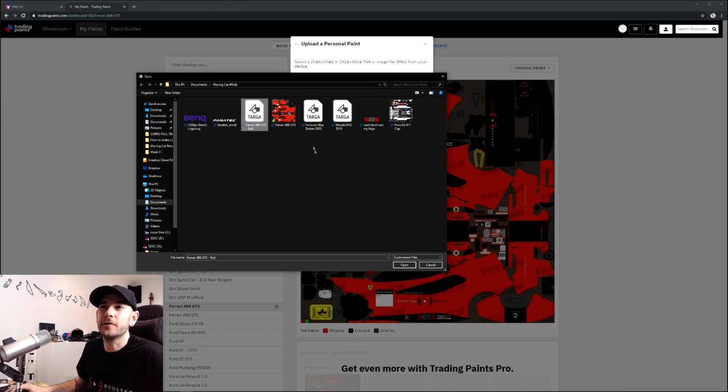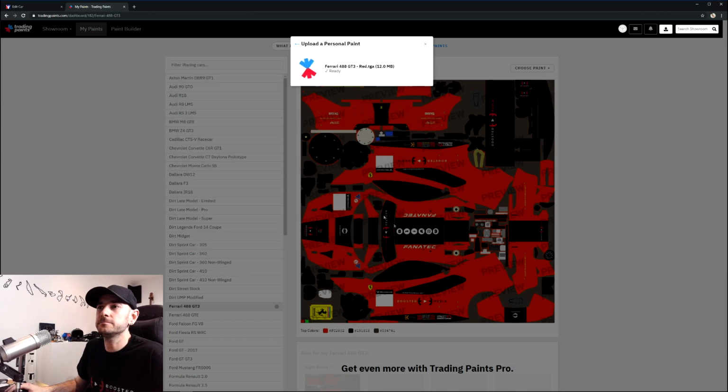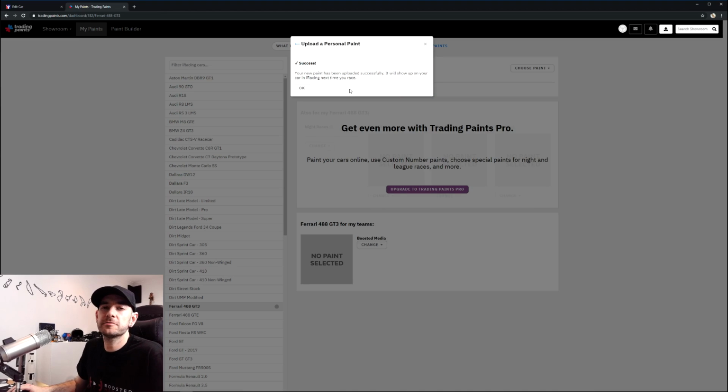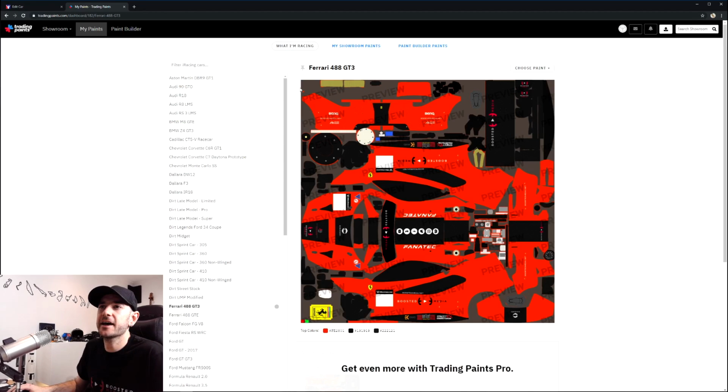So click on Ferrari 488 GT3, open, and it will take a moment or two to load depending on how fast your internet connection is. You can see it's a 12 megabyte file in this case, so it will take a few moments. And then you'll be presented with a success screen. Click OK. You'll see your shiny new skin loaded into the preview panel. And then literally all you need to do is open up iRacing. Make sure you've got that Trading Paints app running in the background, and everything should just work.